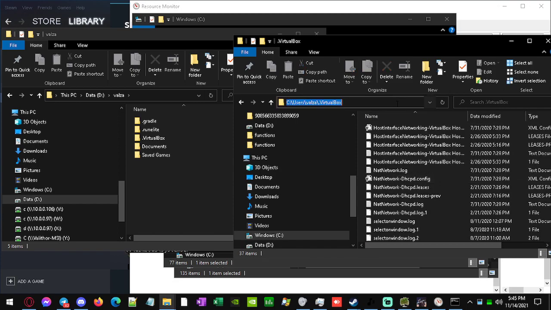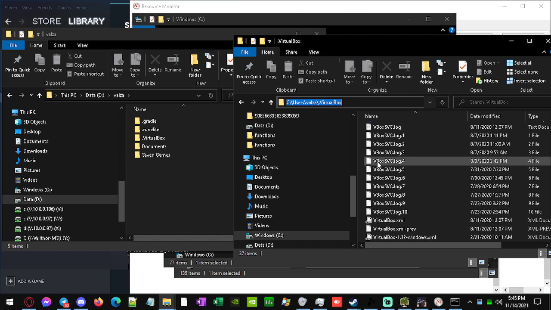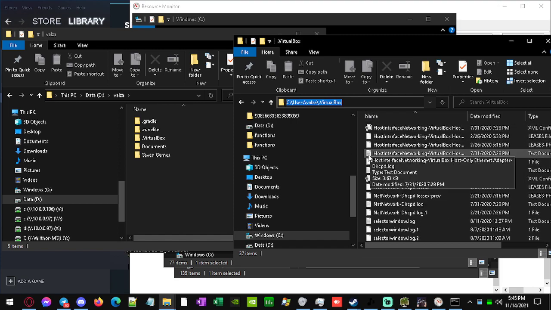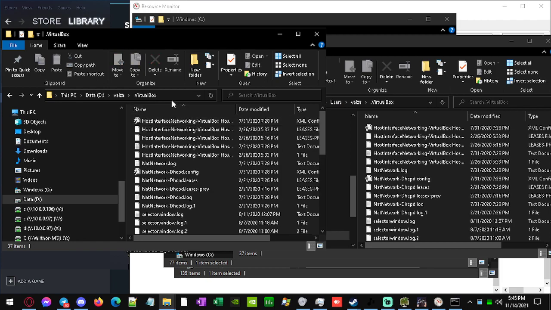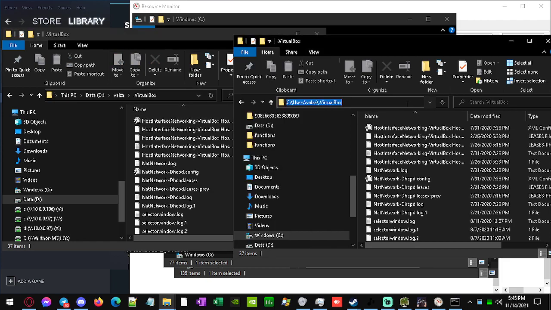So now we've got C users Velza. Well, it's like, wait, didn't we just move this folder? Does that mean it's still on my C drive? No, it's no longer here. We can go back onto the D drive and go to VirtualBox, and you're going to have two different valid file paths for a single file.